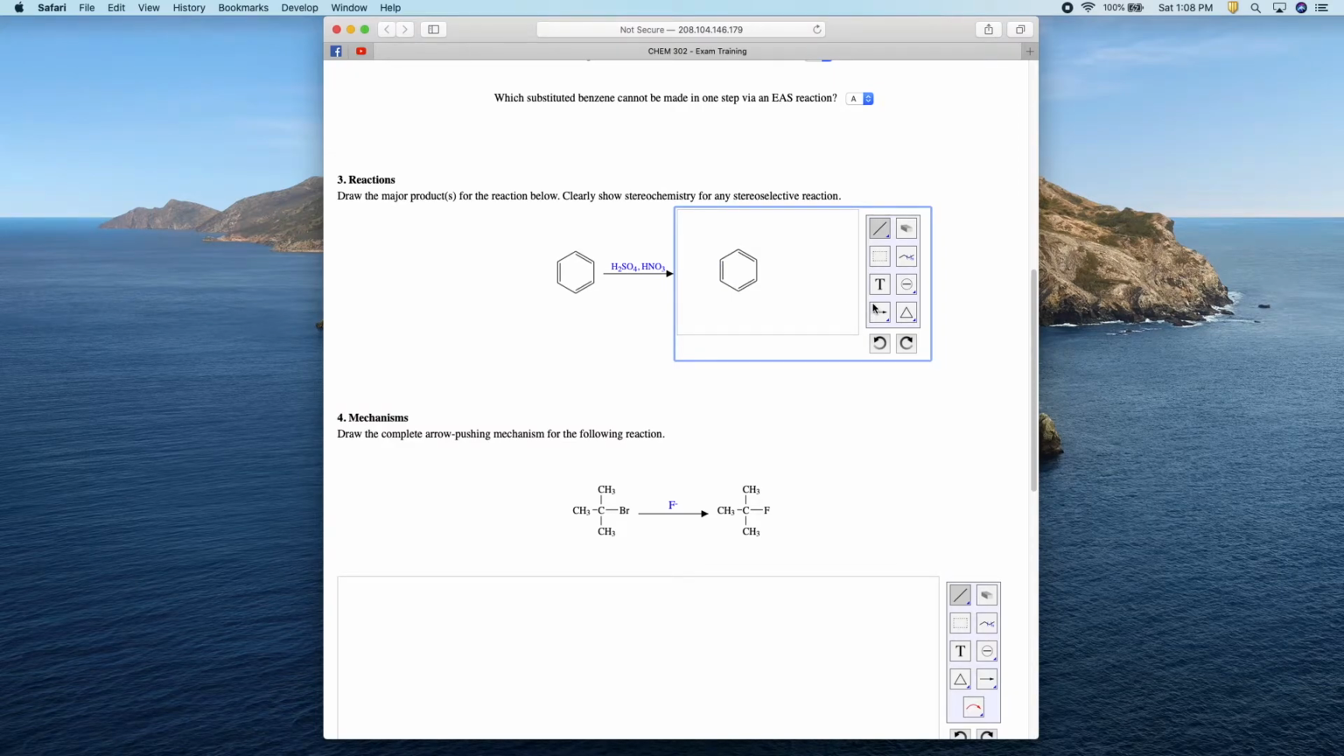Another way to draw a double bond: if you notice, some of the tools over here have a little blue triangle in the corner, that one, and that one, that one, and that one. That's because they actually have multiple tools inside of that tool.